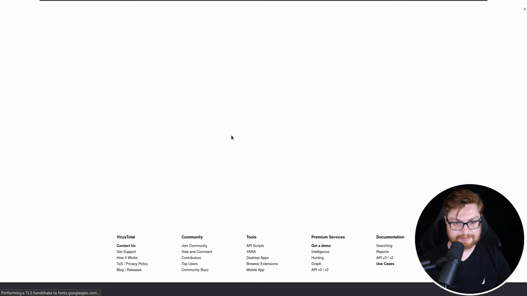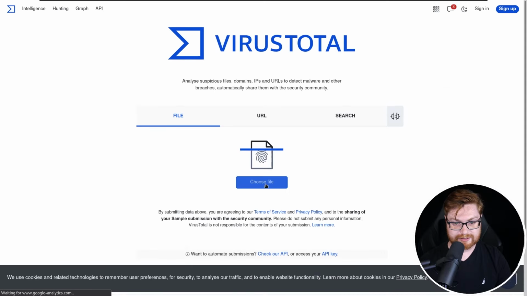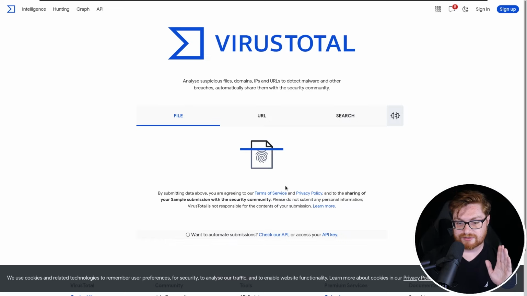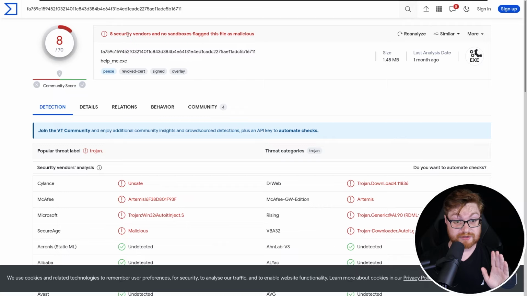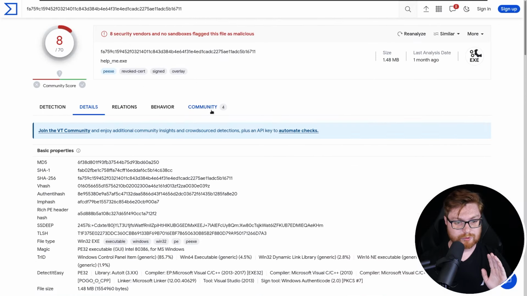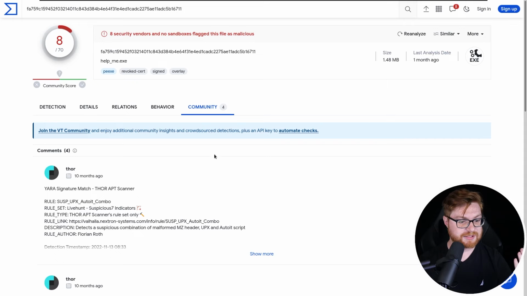All right, let me get to VirusTotal here. Let me go ahead and choose some of the files. For sus helpme.exe. Has anyone else seen this original executable file that we started with? Oh, yeah. Okay, 8 security vendors are saying that's not good. Popular threat label is Trojan. What are they flagging on, though? Is that just because it's AutoIt?